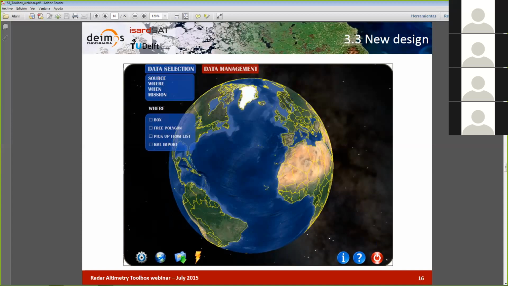Then there will be a list of predefined areas like Antarctica or Pacific, a set of areas that will be comfortable for users that don't know what to look for or are just curious, maybe. And we will also be able to import from KML files areas that have been defined in Google Earth previously, or in other applications.